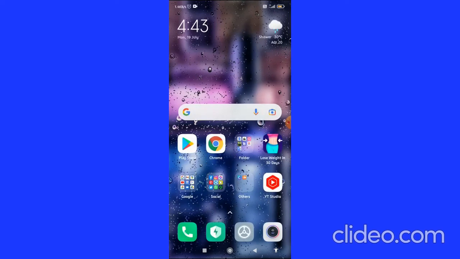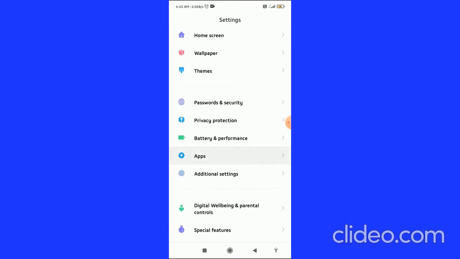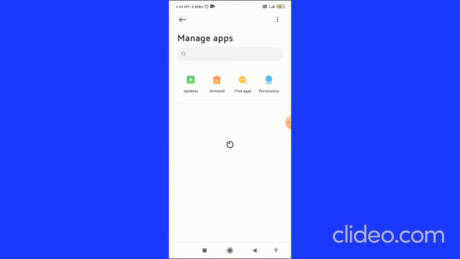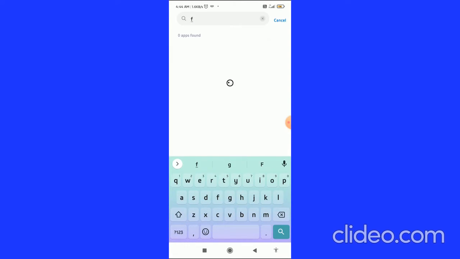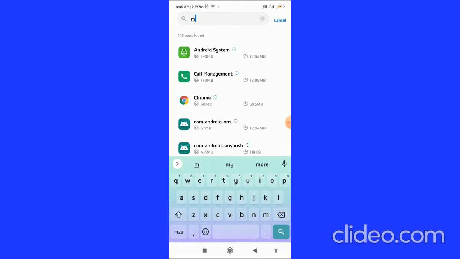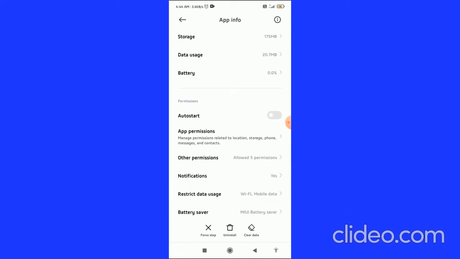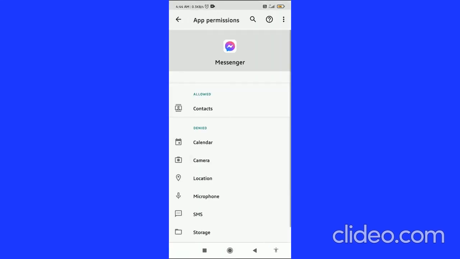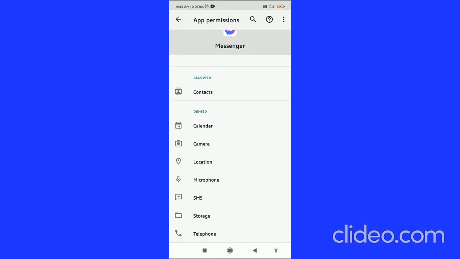Firstly, what you have to do is simply open your settings, scroll down, open the apps, and then click on manage apps here. You can search for the app that you want to allow access to location. Let's see, I'll give the Messenger app. Here you can see Messenger, and you can see the permissions tab. Scroll down and click on app permissions, and you can see the location in the denied tab if you don't allow the locations.